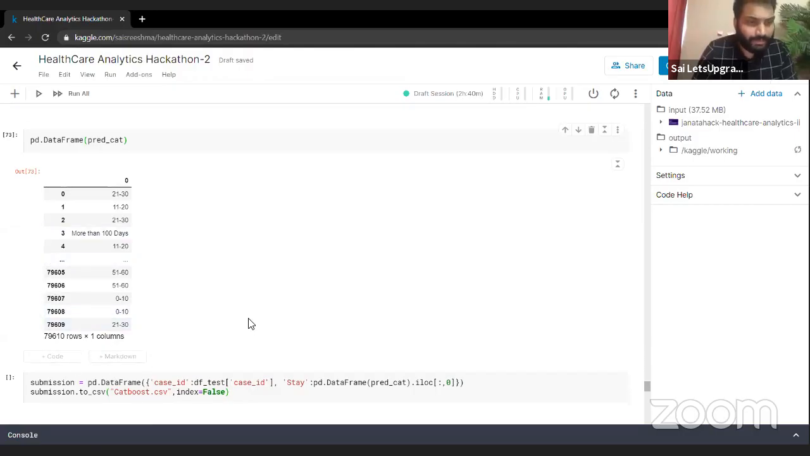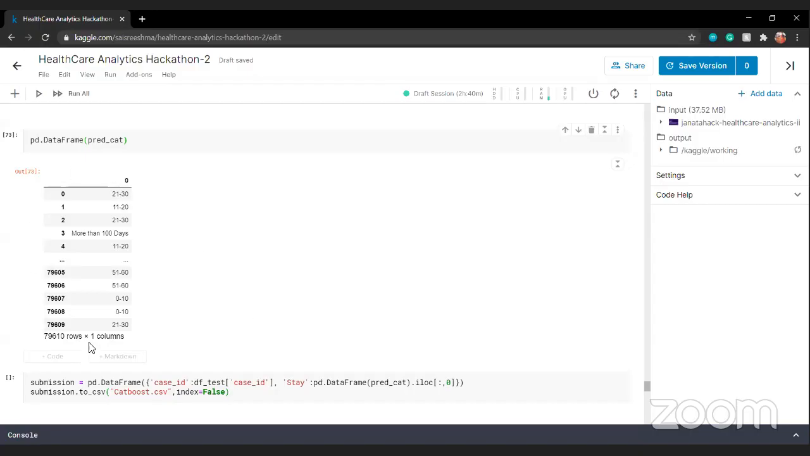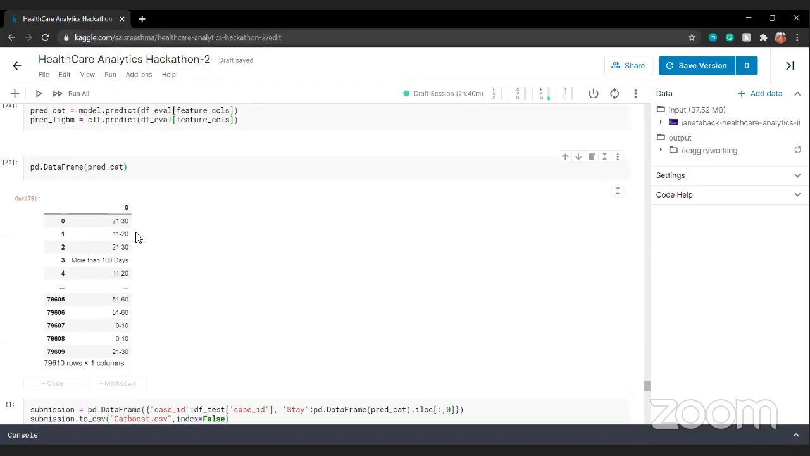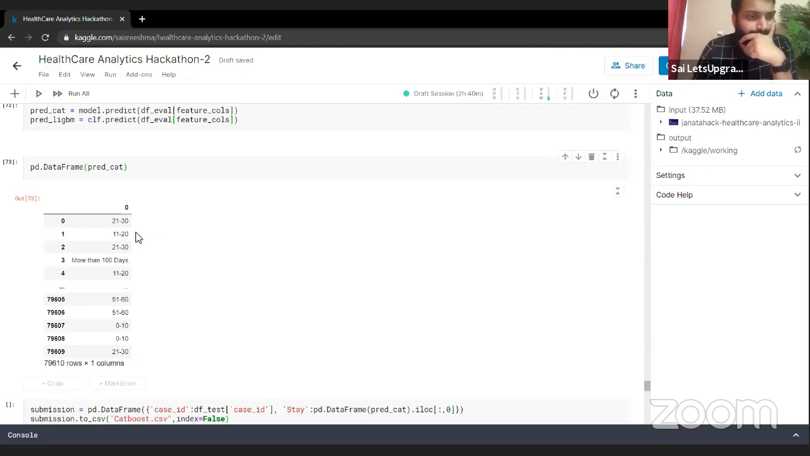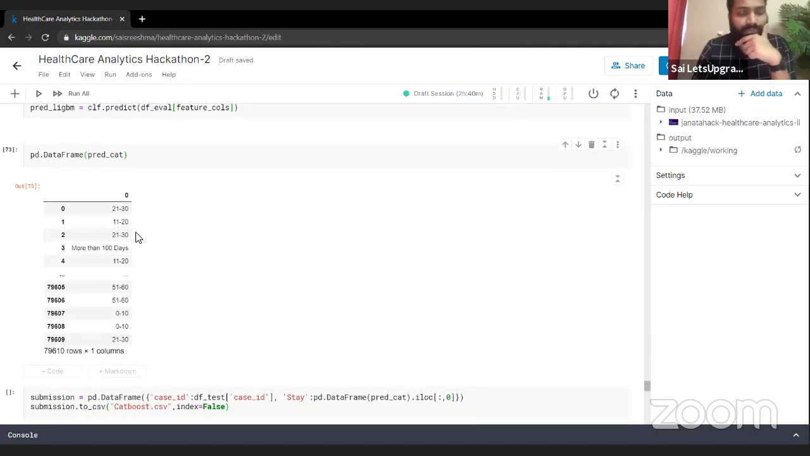Yes, so this is the part, the prediction. As you can see, sir, there are values like 21 to 30. These are the dates, and we label encoded them to 0, and at the end we just decoded them. So that's why it is showing in table form. Okay, fine. Thanks a lot for presenting.